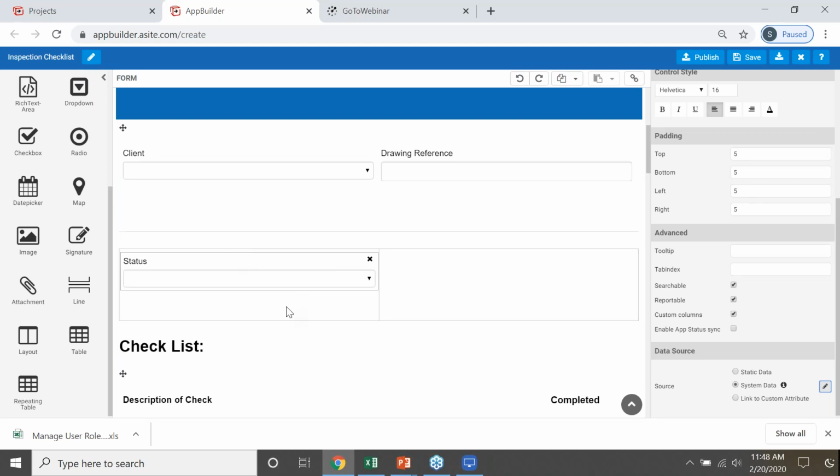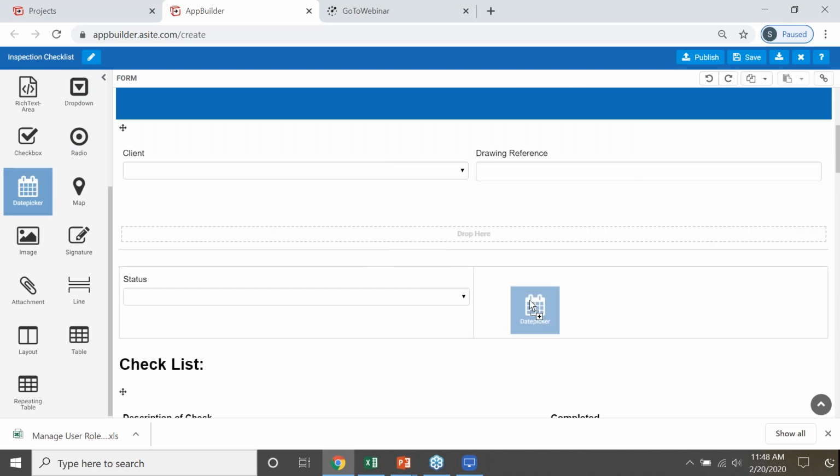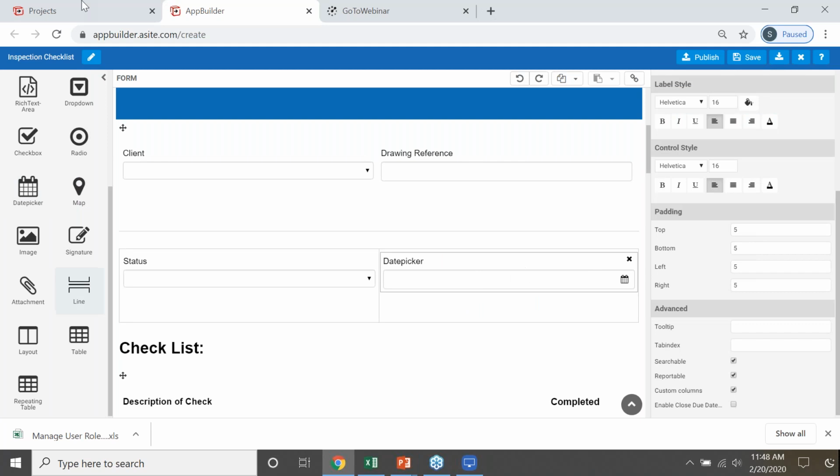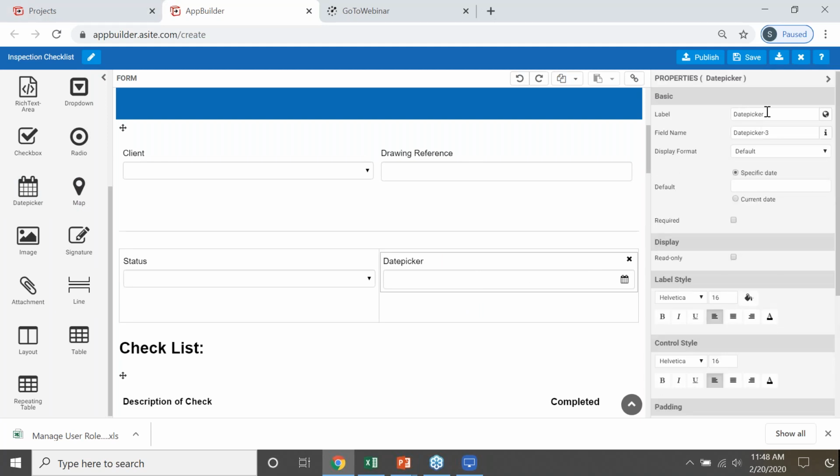The other one is being able to have a closed due date in the form as well. So let's go add that in. We'll select our date picker. We're just going to drop it into the box over here. And then I'm just going to relabel that, and we're not going to call it date picker, okay? We're going to rename that, and then we're going to say closed due date.